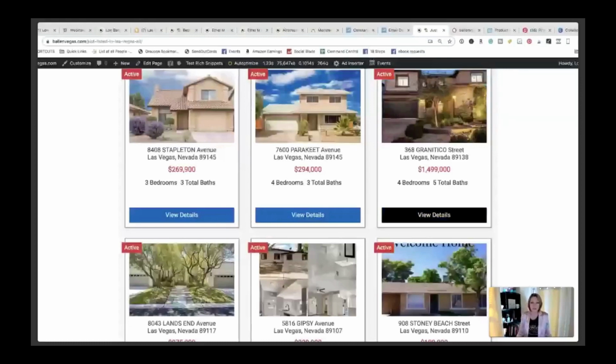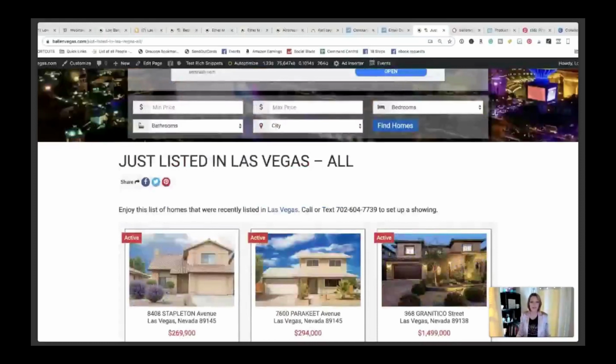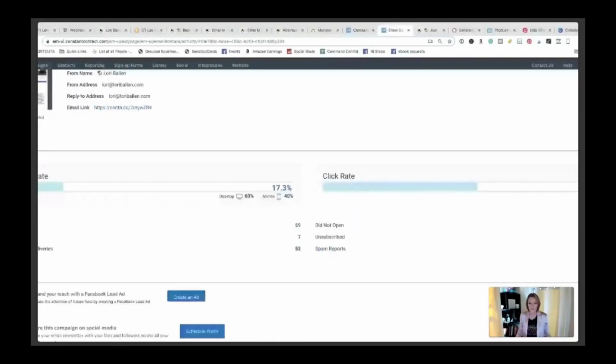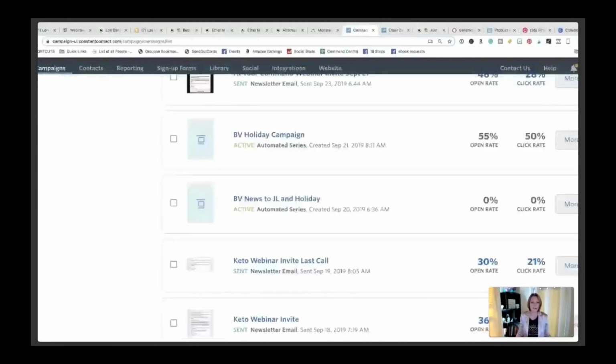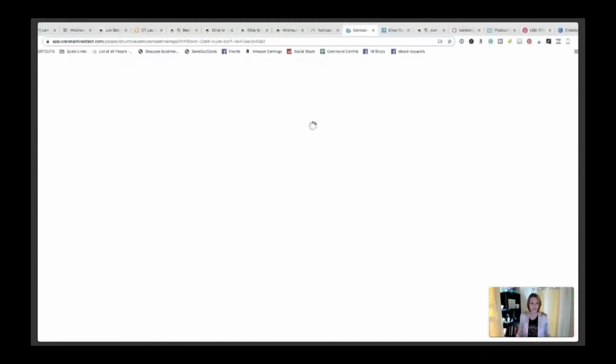So then let me also show you the holiday template so that you can see what that looks like. And honestly, this is one of my favorites. Okay, look, 50% click-through rate. So let's go to the holiday campaign so I can show you this newsletter. Okay. Now, this can have affiliate links on it.